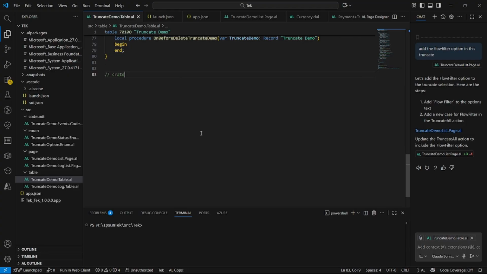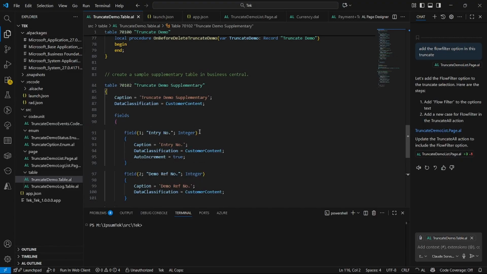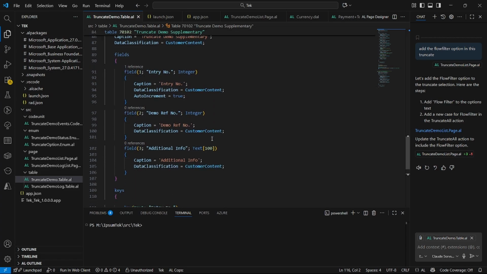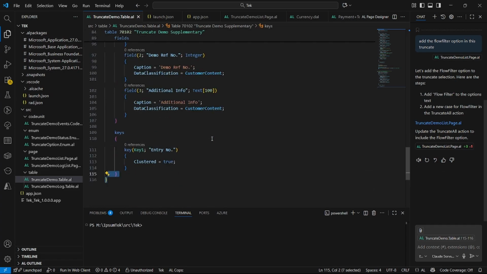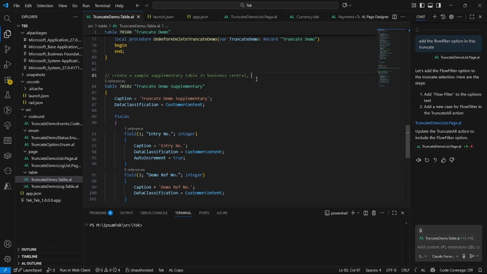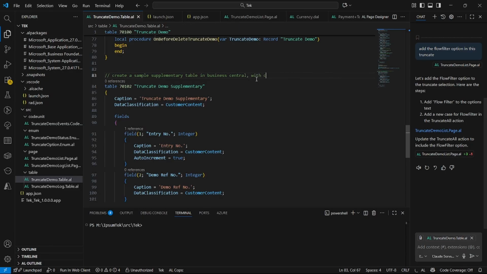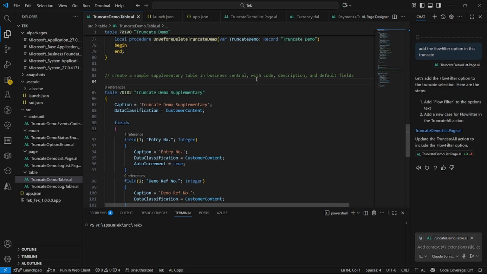Let me try to create a sample supplementary table in Business Central. Let me see if my Copilot will do something. Okay, this one has definitely not done the best thing. Maybe with code, description and default values. So this is when you're creating.